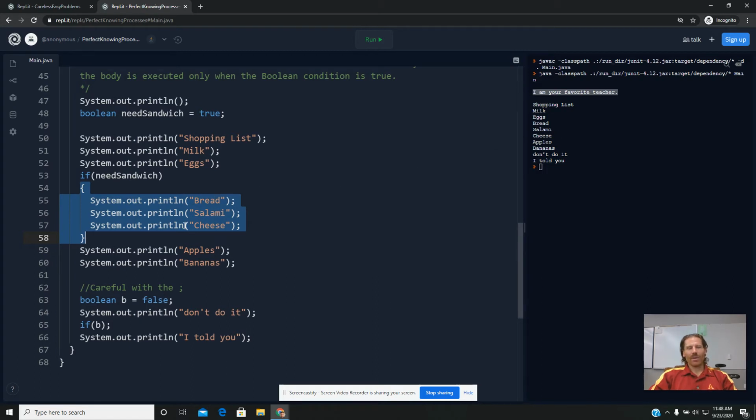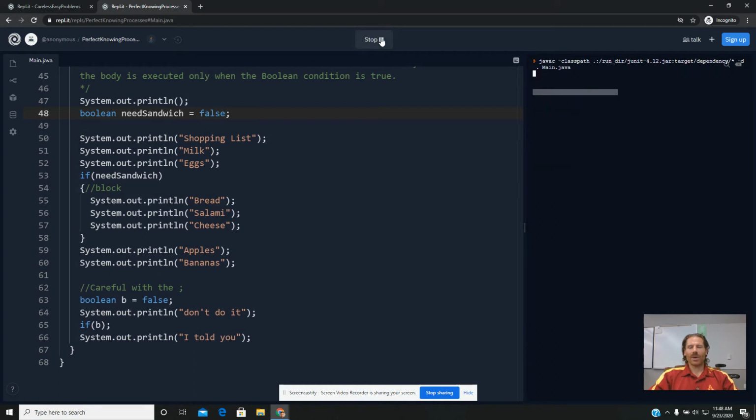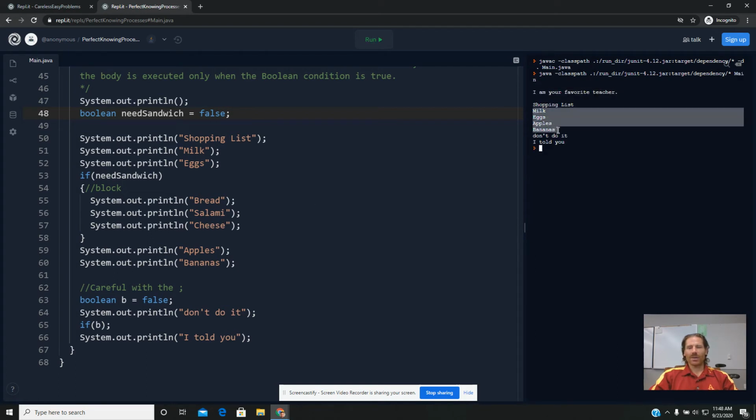However, I've put 3 of those print statements under the control of this single if by bracing them into their own block. And now my if statement is in control of that entire block. So if we change this Boolean condition to say false and we hit run, now bread, salami, and cheese will all be removed from the display. And so we only have milk, eggs, apples, and bananas, okay?